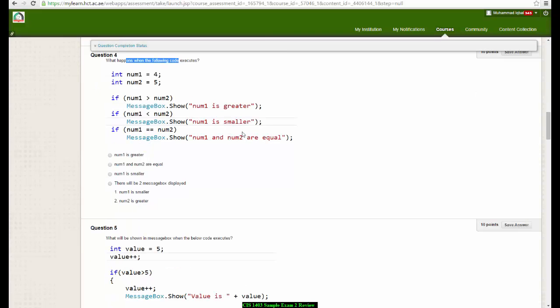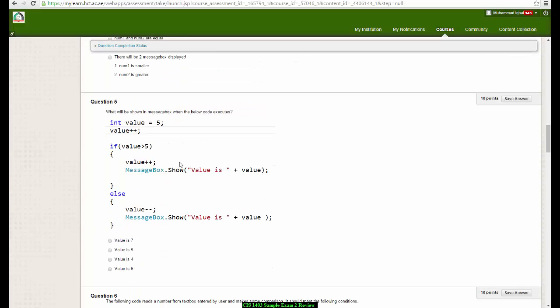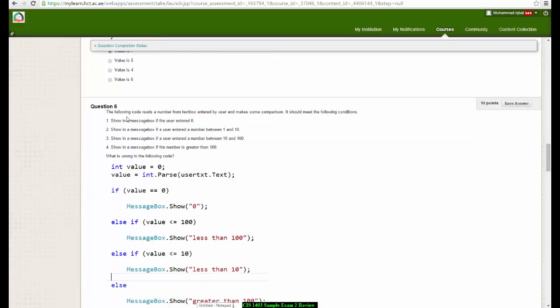What happens when the following code executes? Right, we've done this before. Num1 is smaller. Int value is equal to 5, value plus plus. So now what you're doing is, right, value 7. We've done this before also.